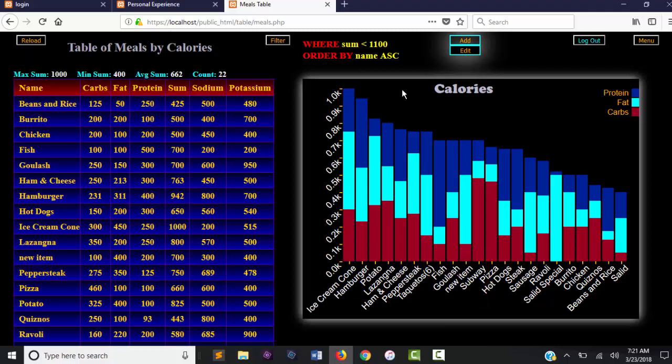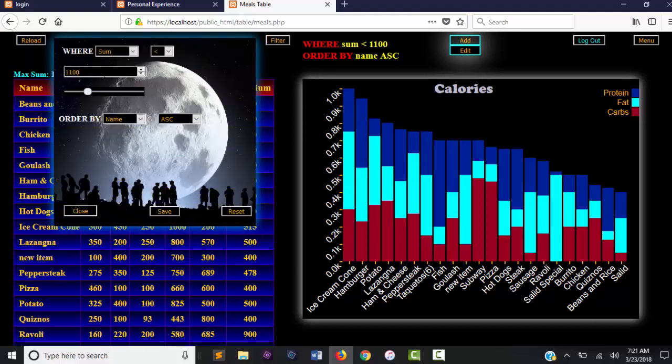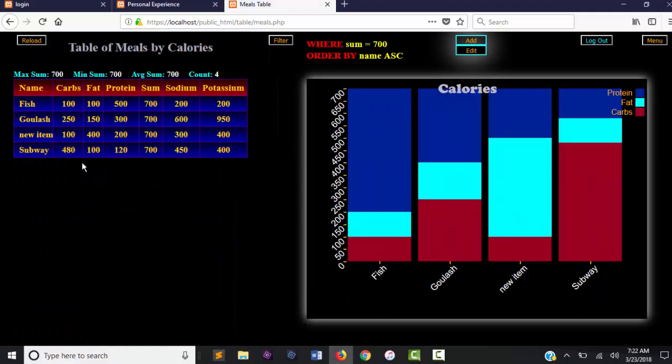We are not going to change the sort order of the graph. But we can change the sort order and the filter of the table. And we can also change the filter of the graph. These are the parameters that we're using right now. Let's say that where sum equals 700, because we know our item is 700. So now we see we have four records, including our new item with a sum of 700.